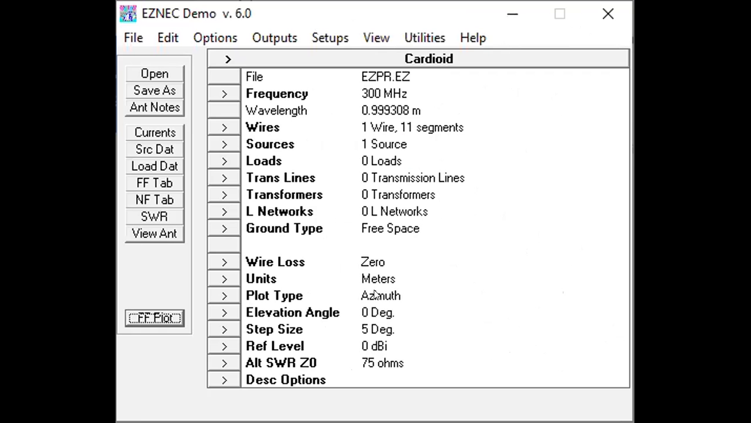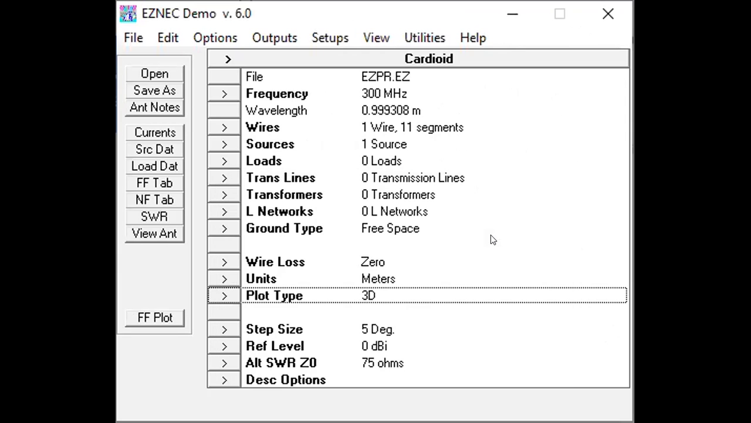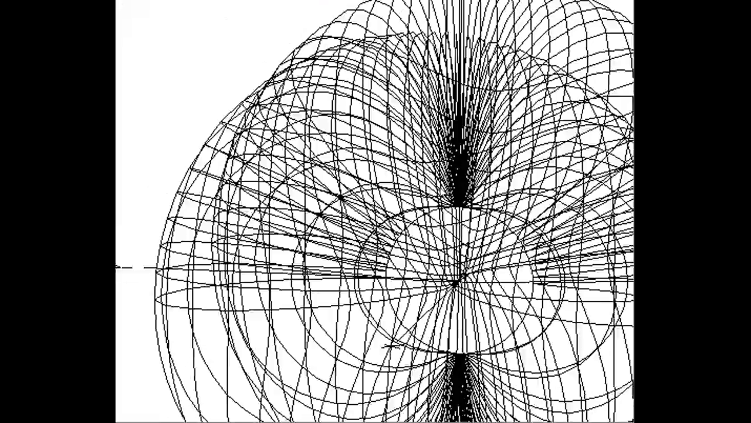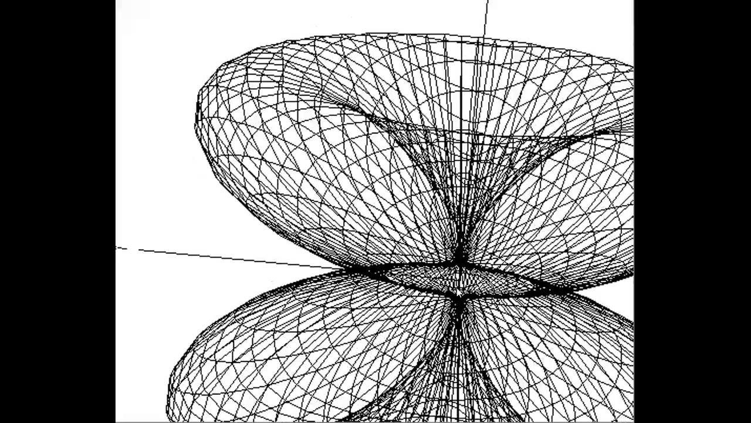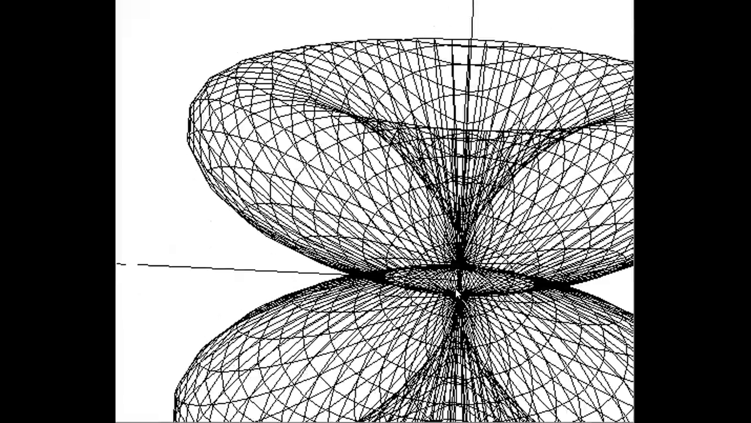Now see, as I said, here I will show you a plot type of 3-dimensional plot. See how it looks. This is how we get it for 2 lambda with a side lobe. This is the pattern.